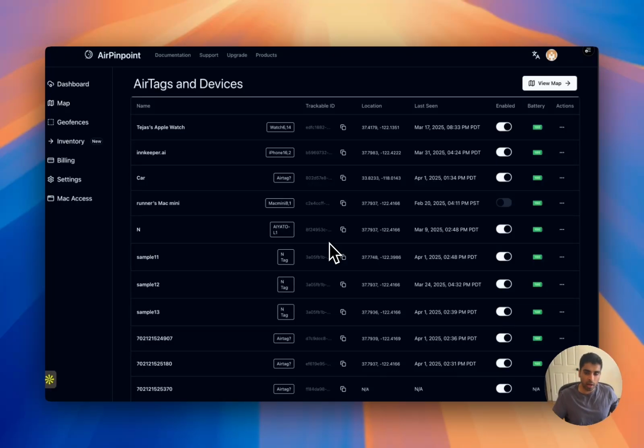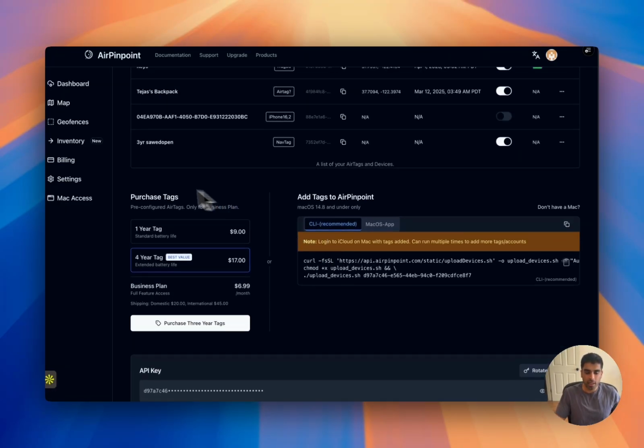So AirPinpoint is a platform for tracking unlimited AirTags in one place. When you get started on AirPinpoint, you have two options really. You can either buy tags from us that come pre-connected, and we handle the iCloud setup and everything, and you just get mailed tags that are already in your AirPinpoint account. Or you could link tags to your account using a command we have here.